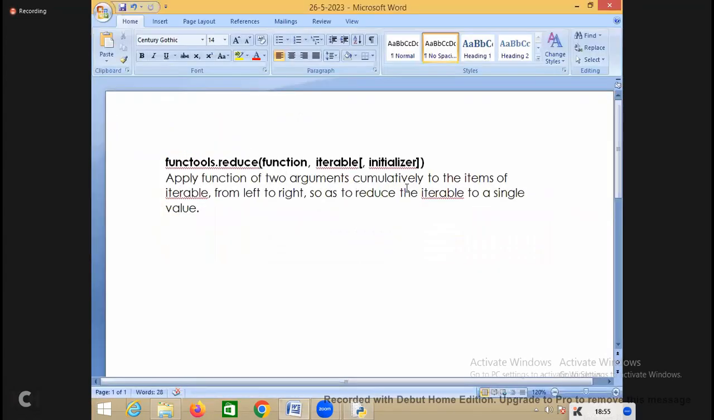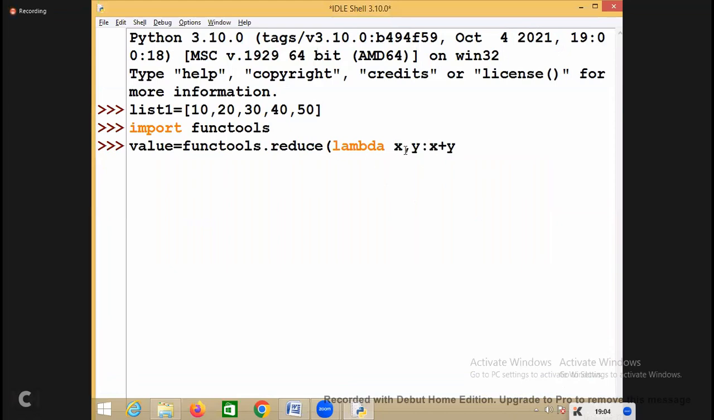See here, apply a function of two arguments cumulatively to the items of the iterable from left to right. So there is an accumulated value. So x is the accumulated value and y is the next item. So x, y, x plus y, and I'm applying it on list1. So here it is reduced to one value. What is this value? 150. Because which operation is applied here? Adding. What is the x value? 10. And what is the y value?